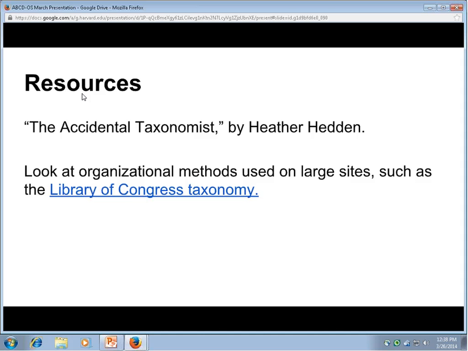And then I would really recommend taking a look at organizational schemes that are used on larger sites. For example, the Library of Congress. And if we send out this presentation, that link will take you directly to the portion of their website that has their full taxonomy. So you can get a sense of what other institutions are using in terms of how they categorize their content.